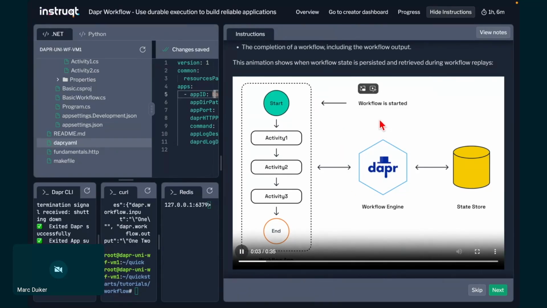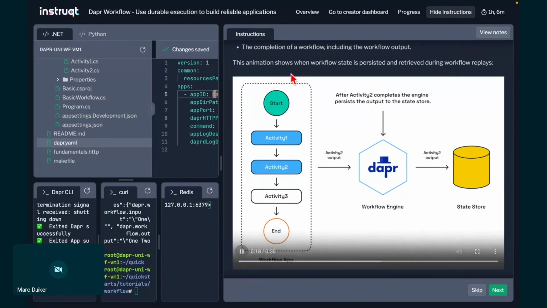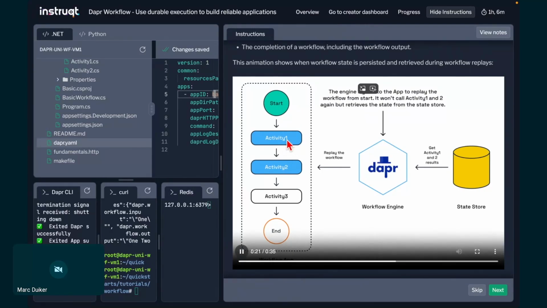So we schedule a new workflow instance. The workflow is started. Then we start a new activity, and the inputs and outputs of the activity are persisted to the state store. When activity 1 is done, it won't immediately start activity 2, but it will replay from the top. It will read the information from the state store because activity 1 was already completed. Then it will execute activity 2. And again, it will persist all of the inputs and outputs to the state store.